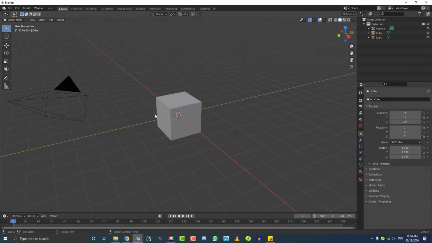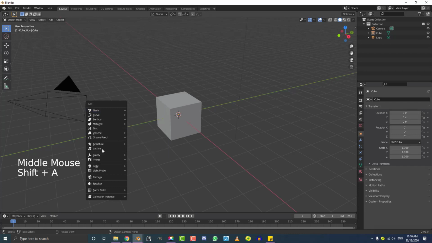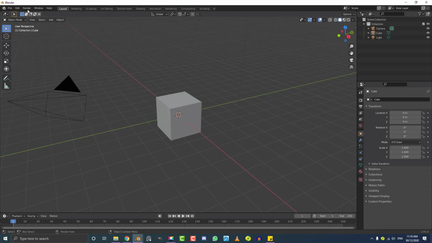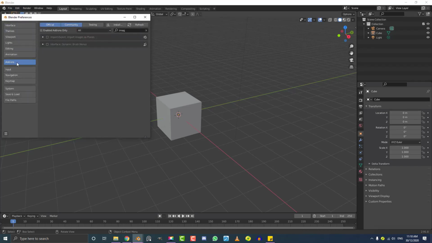So first of all, let's just make sure you have the right add-ons enabled. So we're going to go Shift A and we're going to go down to the image option here. If you don't see import images as planes, you just need to enable it. So what you're simply going to do is go to your edit menu up here, go down to your preferences. You're going to make sure you click on your add-ons tab here, and then up here you're just going to type image. And you should see something here called import, export images as planes. Just make sure to tick that. You can now close this window.